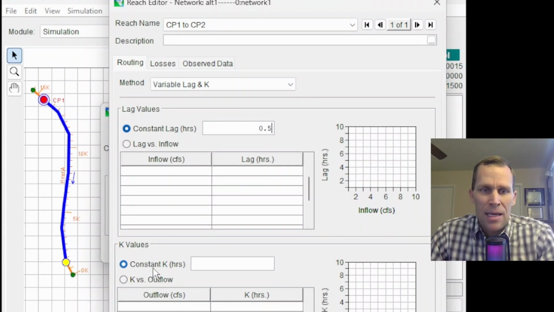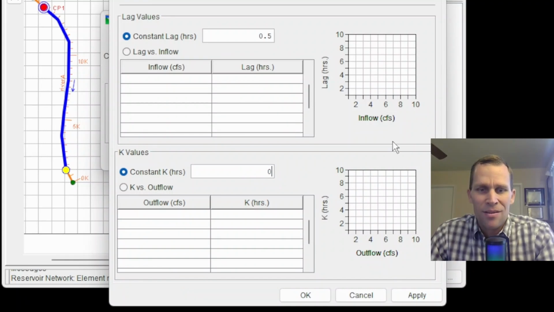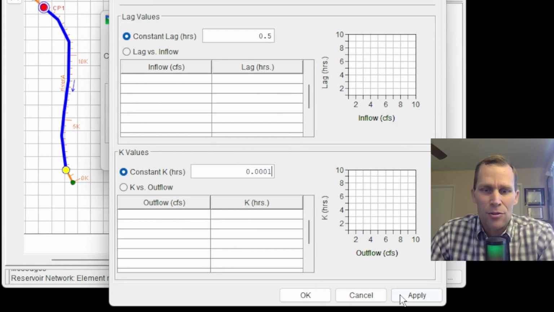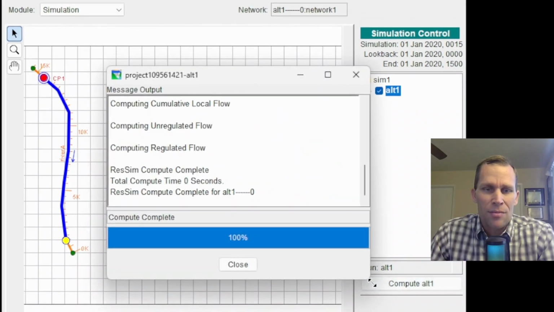And then for K, the attenuation factor, we do not want anything, but I found if I put a 0, it doesn't let me run or doesn't let me save this data. So I'm just going to say 0.0001. So very small, pretty much negligible. Click apply, OK, and then let's run the simulation.